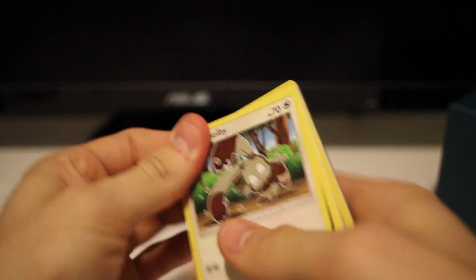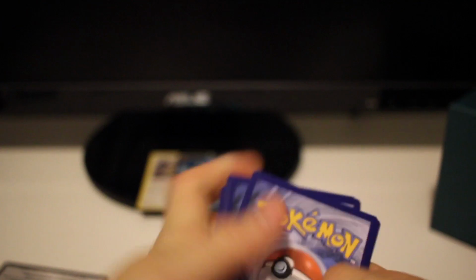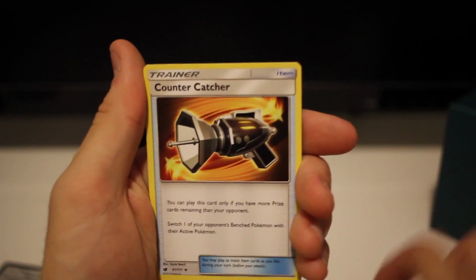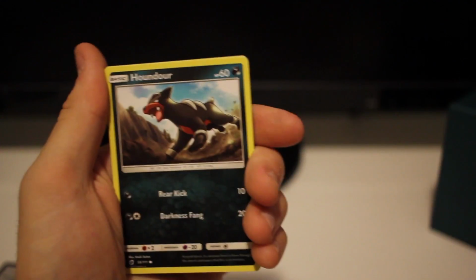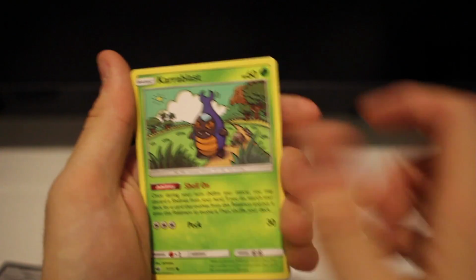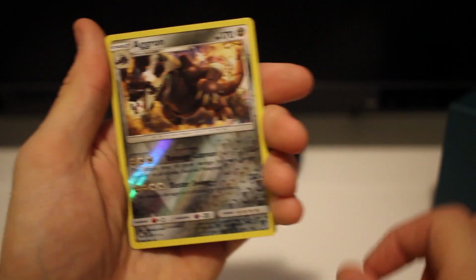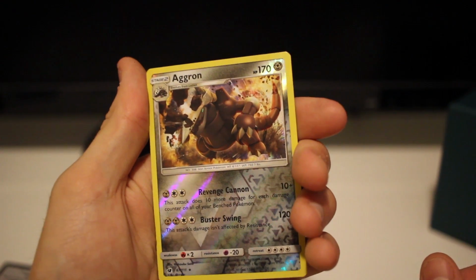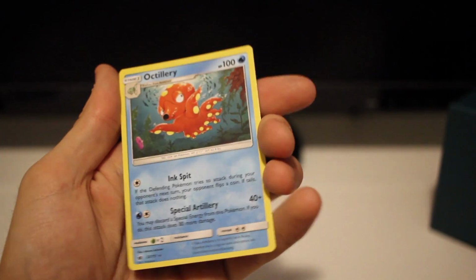Three more packs remaining. And this is one of them. Code card. Alright, so we got Water Energy, Diggersby, Mawile, Counter Catcher, Fletchling, Houndour, Dino, Karrablast, Jangmo-o, Aggron is our reverse, which is also a rare, nice, and Octillery, regular rare. Alright, so the reverse ended up being better than the rare. That really works out well.